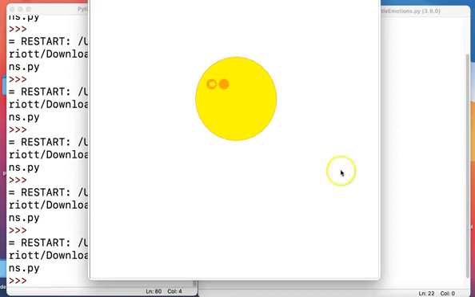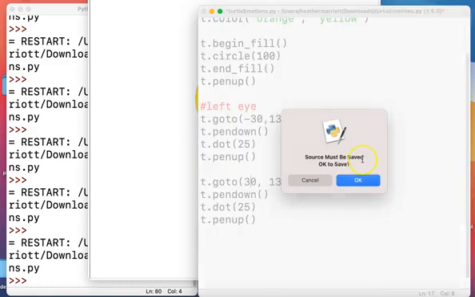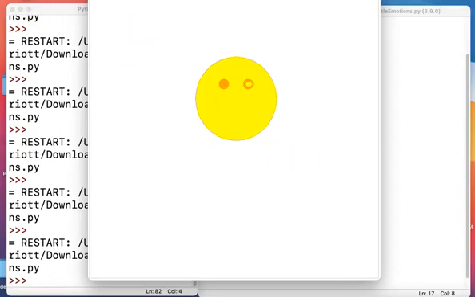Oh, I don't like the position of those eyes. Let me take a look here. Oh, yep, that's not at all right. I want a +30. My bad. Let's go ahead and run that. And now let's look for the smiley face position.